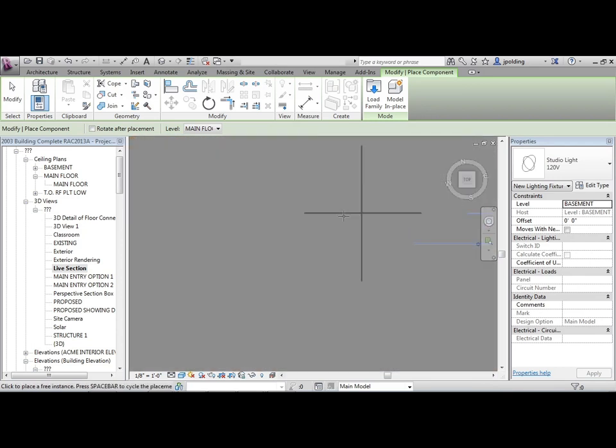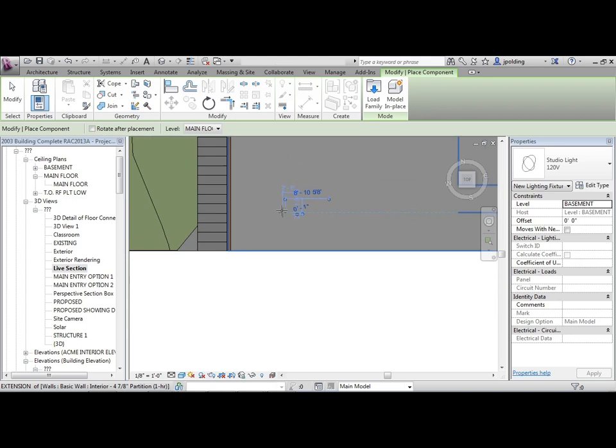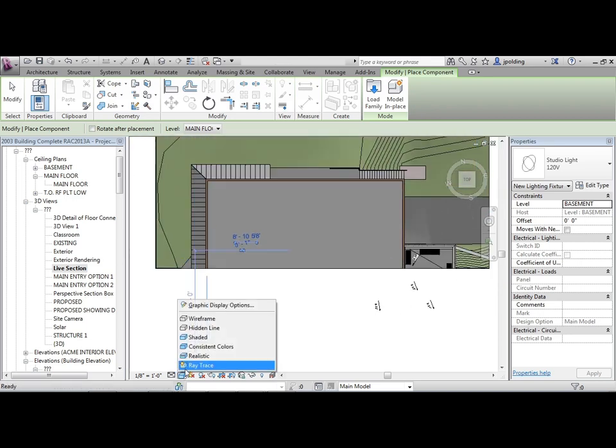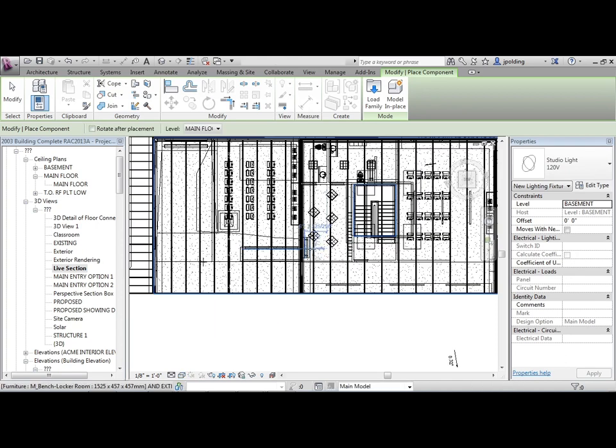Now if you want to be more accurate, we could go to the top. Now this is tough because I can't really see where it's going. So just turn your visibility graphics to wireframe. So I can go in here. Now, if I just drop that in there, I'm going to drop one sort of there, and then maybe there, and then maybe one in here.